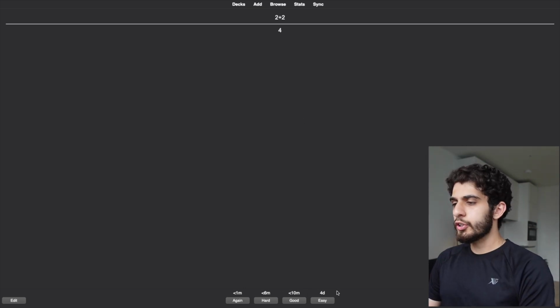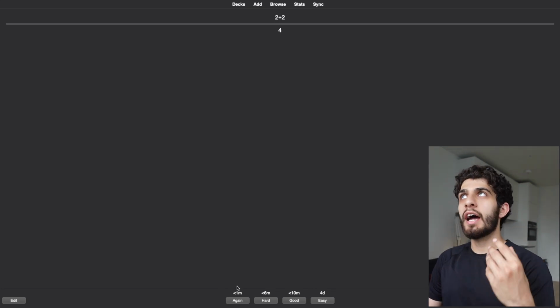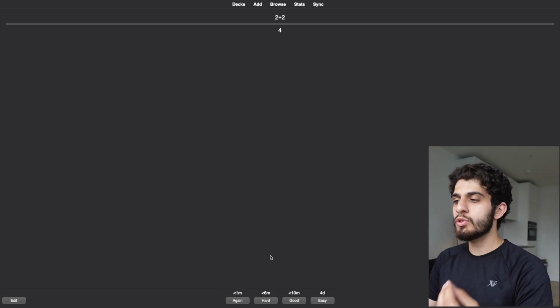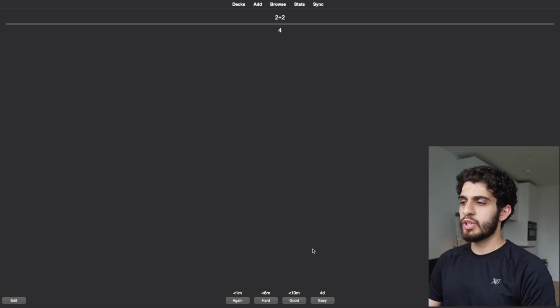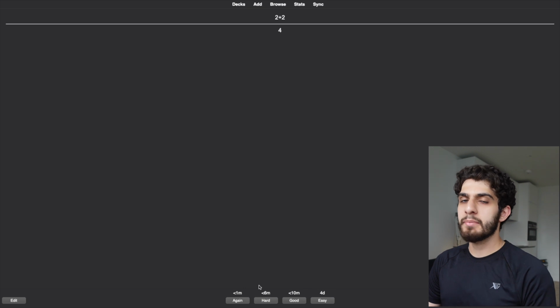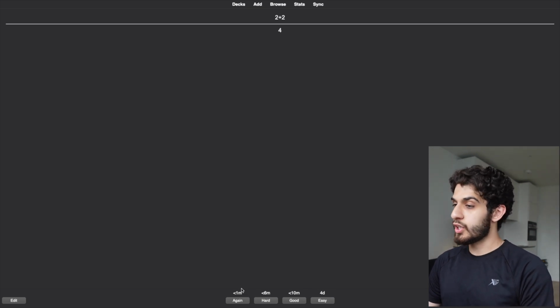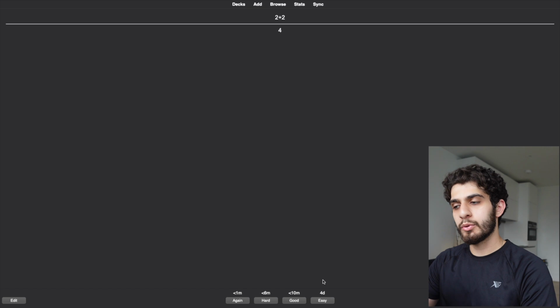Now, at the bottom here, you have 4 different options. You have again, you have hard, good, and you have easy. So depending on how hard the card is, what you choose at the bottom here. For example, if this card was very easy for me, I'll just put easy, and I wouldn't see it for 4 days. If it was good, I would see it after 10 minutes, more or less. If it was hard, 6 minutes. If it was horrible, I didn't even get it right the first time, I would do it again.